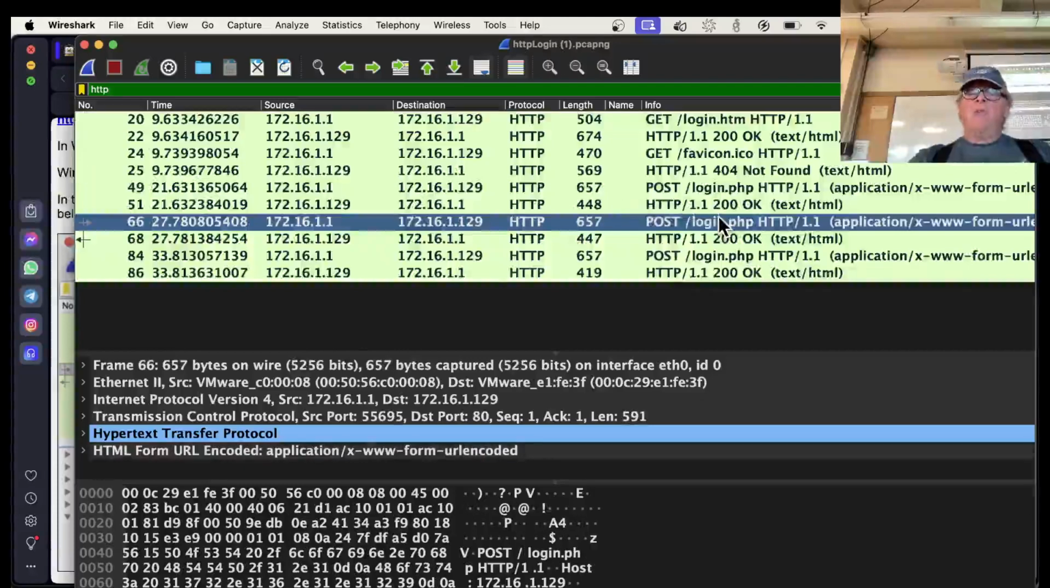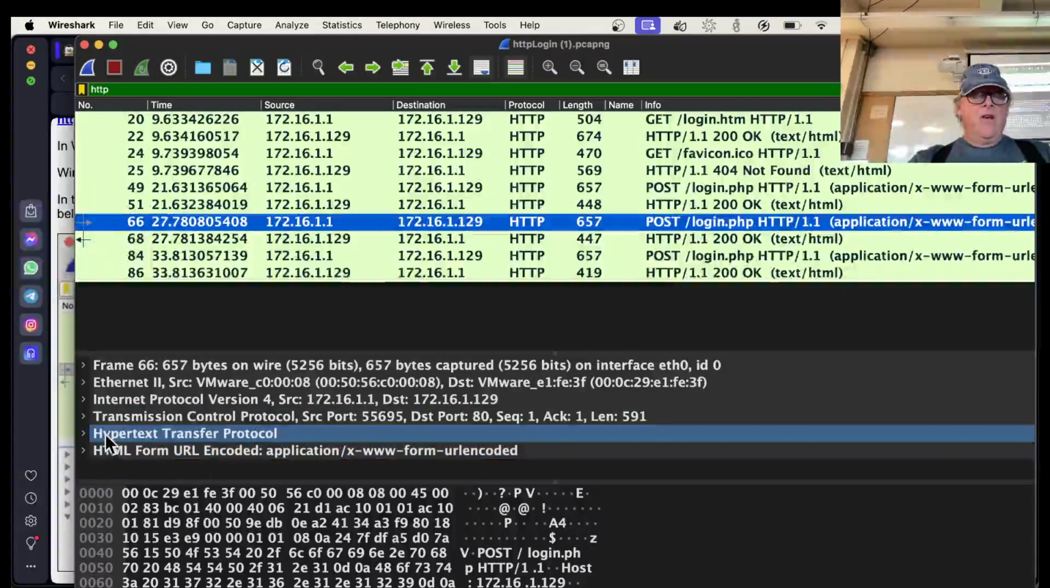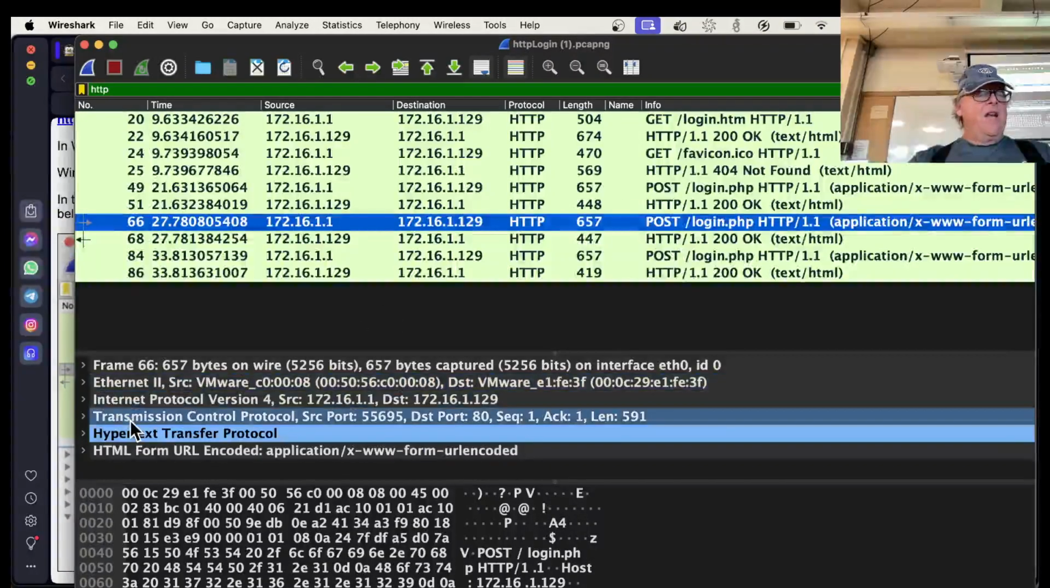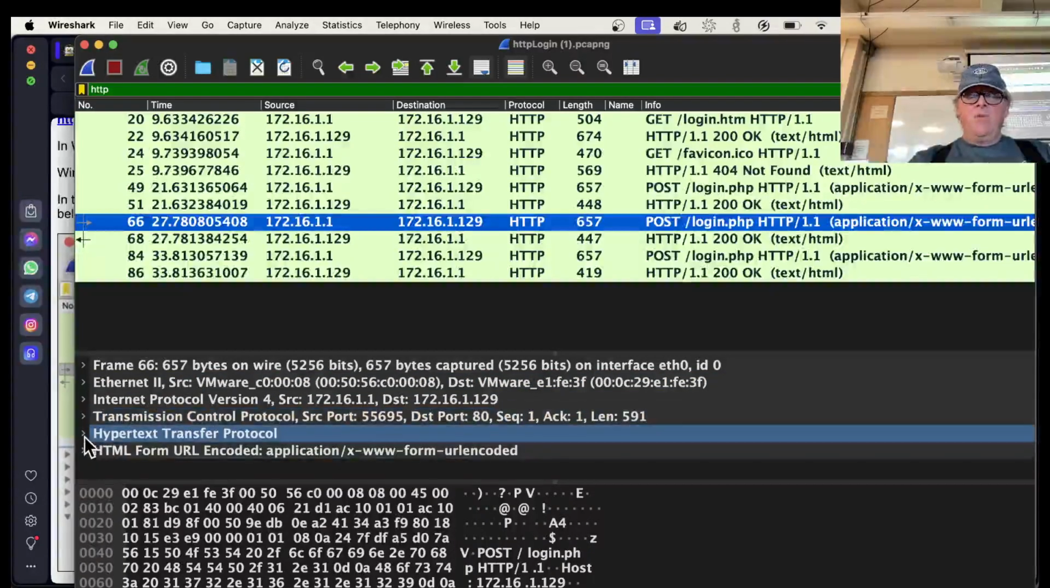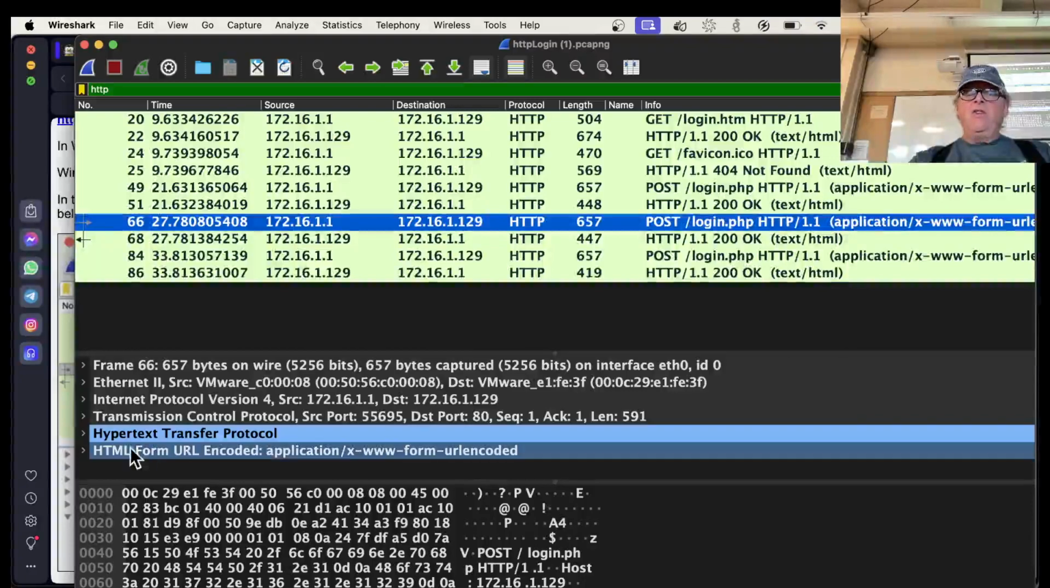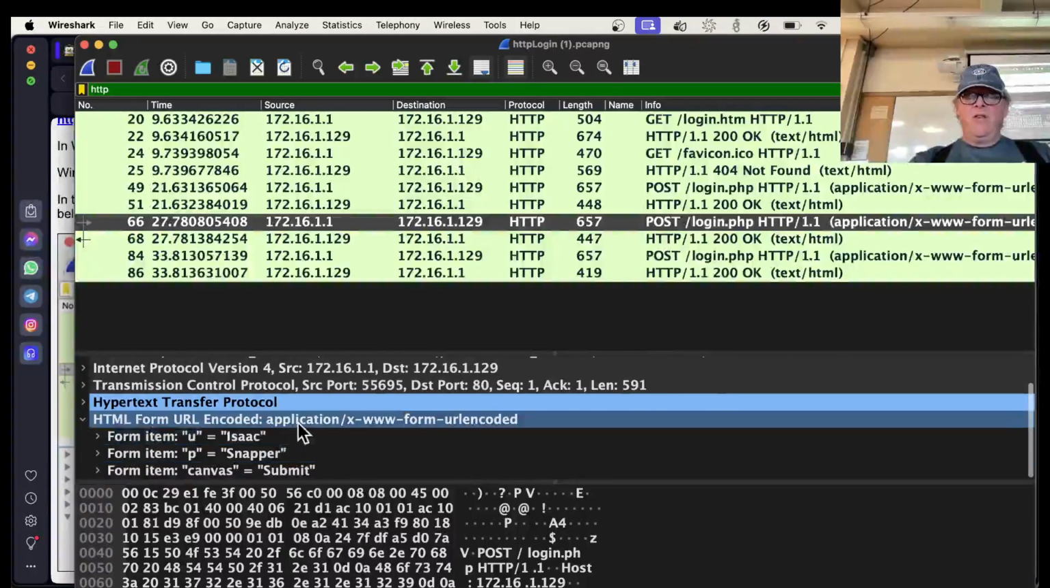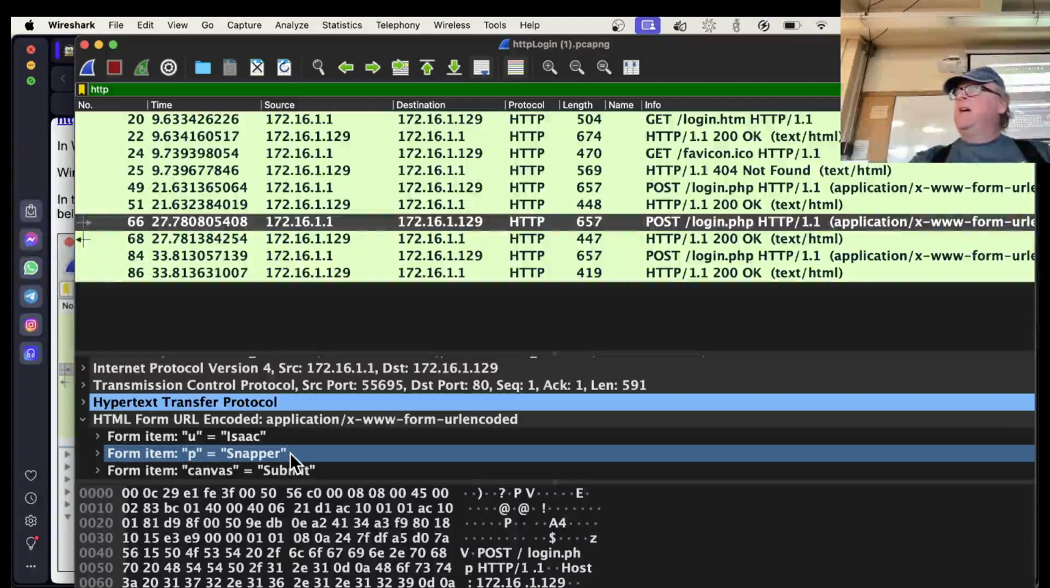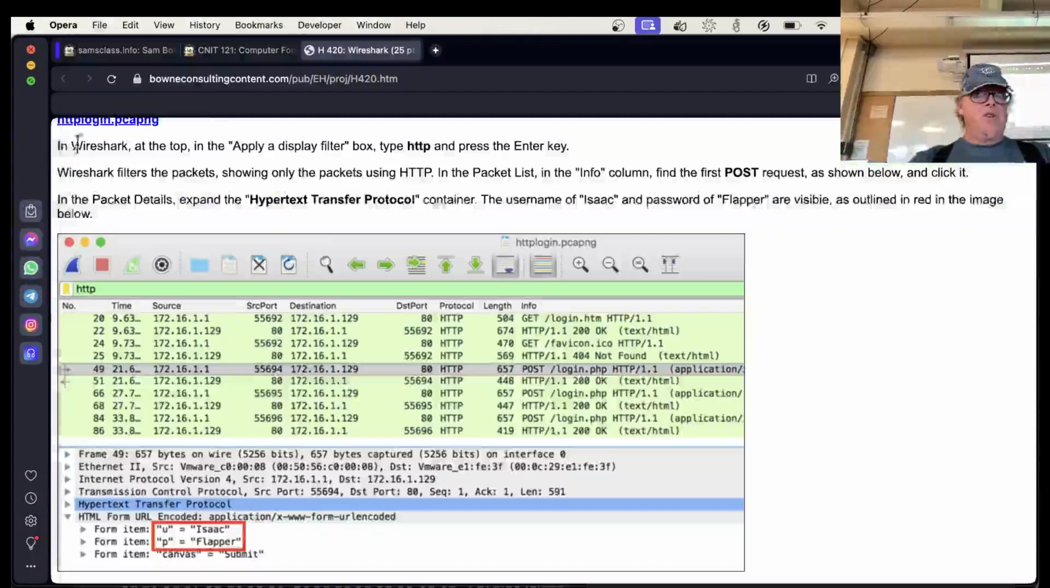So this packet probably sent up a name and password. And so you've got Ethernet, Internet, and TCP, sending it up to port 80. Then you have Hypertext Transfer Protocol here, and you have the form here. And so the data that was sent in the form is here, and there it is, username and password. So that's unencrypted HTTP, which is very rare these days, sending data without encryption like FTP. It's still supported on the internet, but most people have learned not to do that.